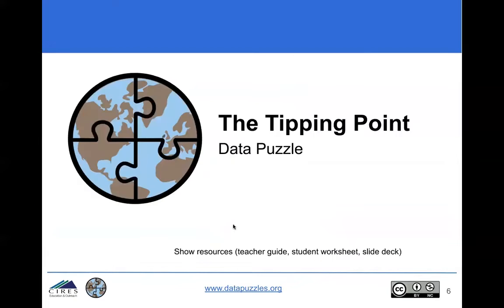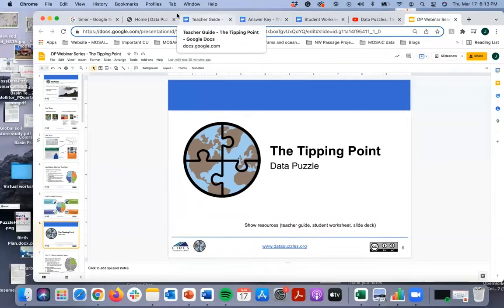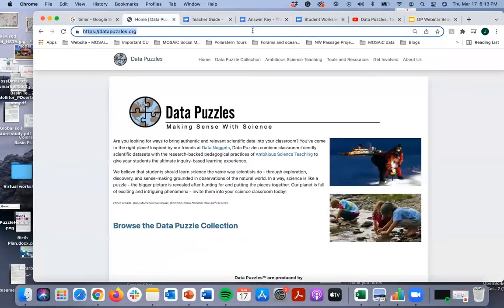And what I wanted to do was just pause and give us an opportunity to look at the resources that are available related to this data puzzle, the tipping point. So I'm going to hop out of the slide deck here and take us to the data puzzles homepage. And I'll add that link to the chat again. Feel free to follow along as I use this page.